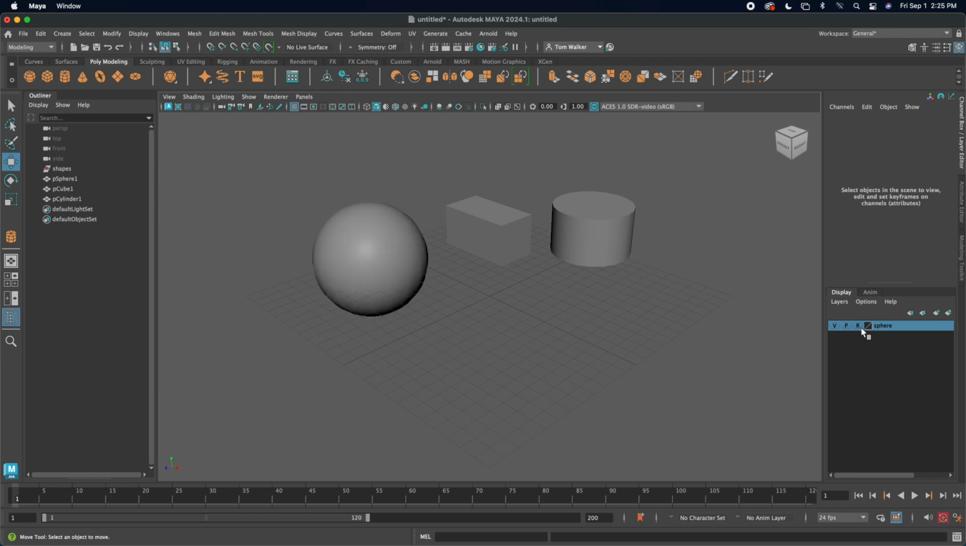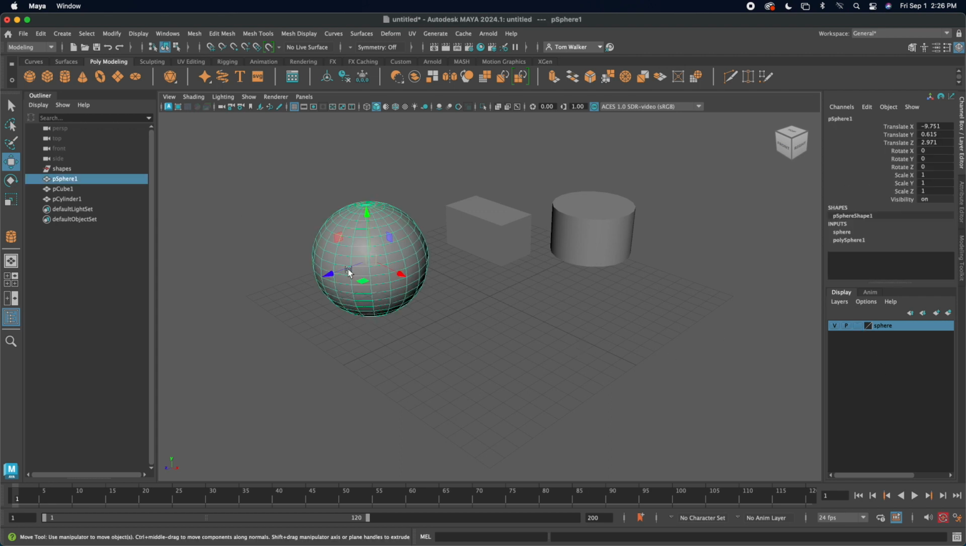If I click again, you're going to see an R. This means the object is reference. It's the same thing. What it does is that it's just like the templated, but instead of the wireframe, it's showing you the object as it would appear in your scene. I just can't do anything to it. So that kind of locks it out there. And then if I go back to a blank box, then it's a normal layer, and I can do things with it.